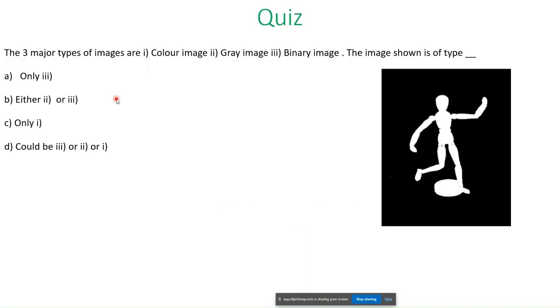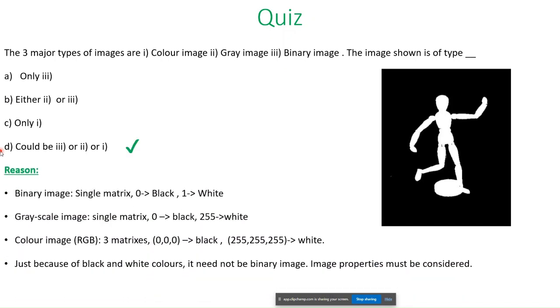For now, if you have understood color image, gray image, binary image, let's quickly understand whether the particular image that is given here is a color image, a gray image, or a binary image, or a combination of these. The image shown is of type, according to me, option D. It could be a color image, a binary image, or a grayscale image. Why? Because a binary image will use a single matrix and it has two values only, 0 and 1, representing black and white. This also falls into that category.